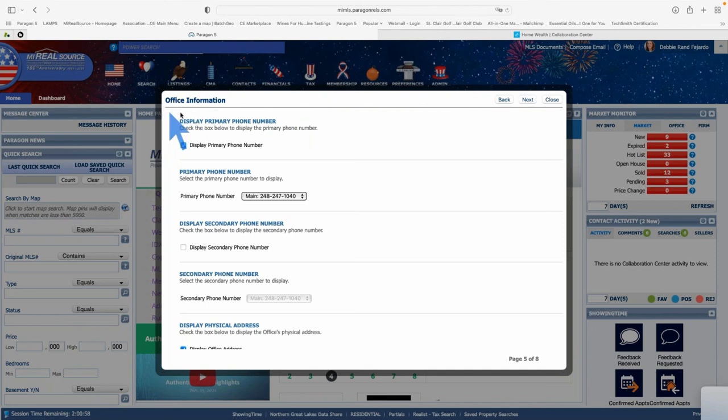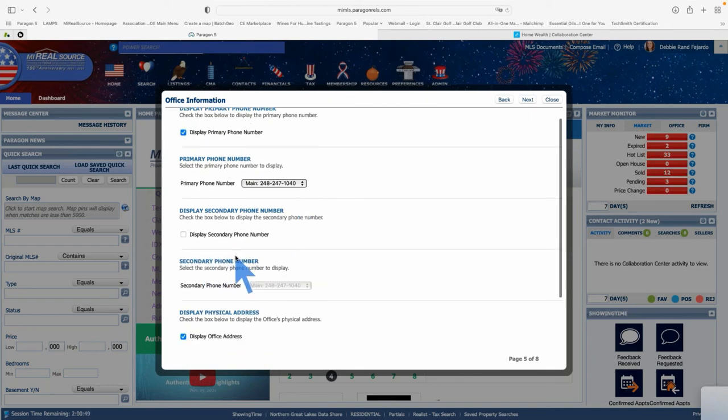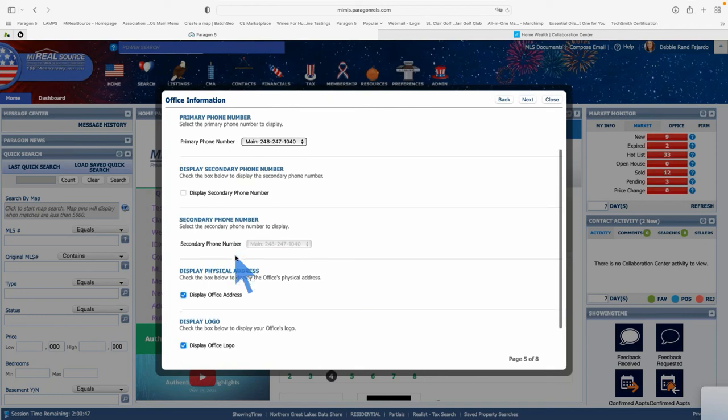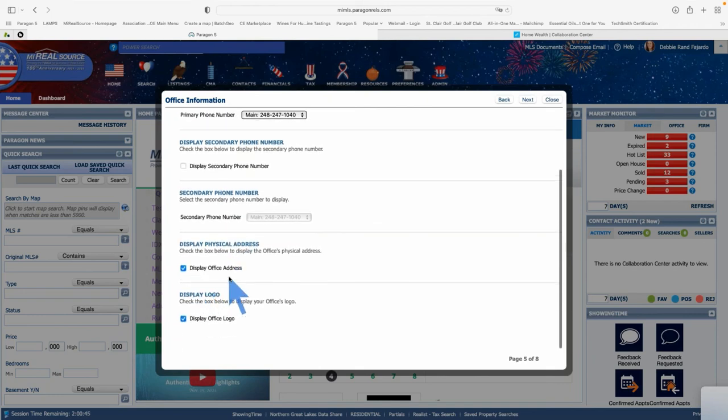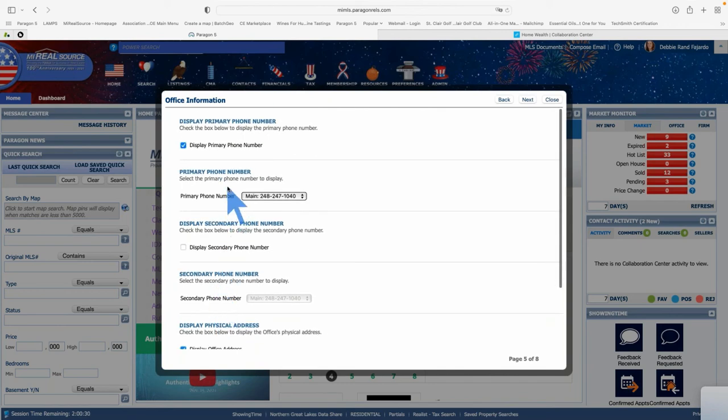Now we're moving to the office information. So do you want to display the primary phone number? Yep. There's no secondary phone number that I wanted in here. I mean, I could do a fax or whatever, but no. Do I want to display the address and the logo? Those I have selected. Remember, Laura does require you to do at least one of those 3. I'd like to err on the side of more is just more. Logo, the office address, and the telephone number. All right, let's go to the next.